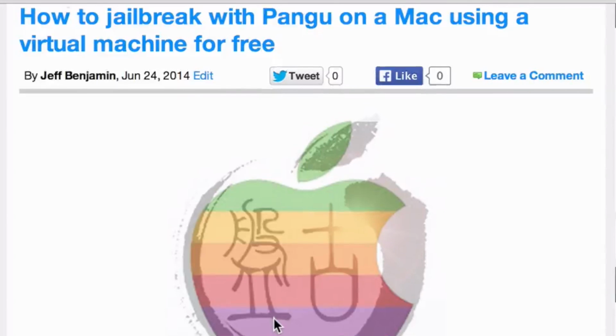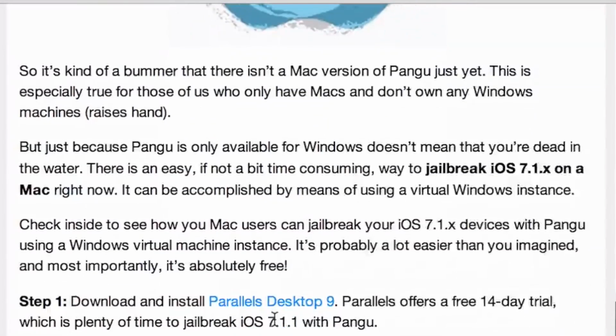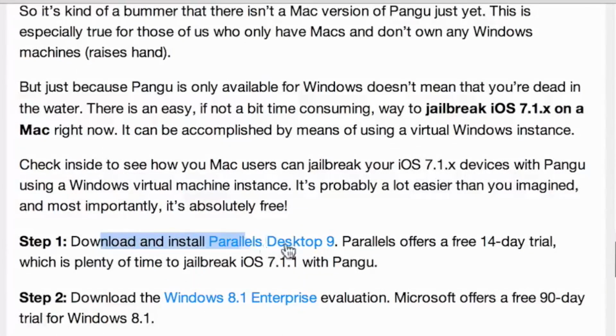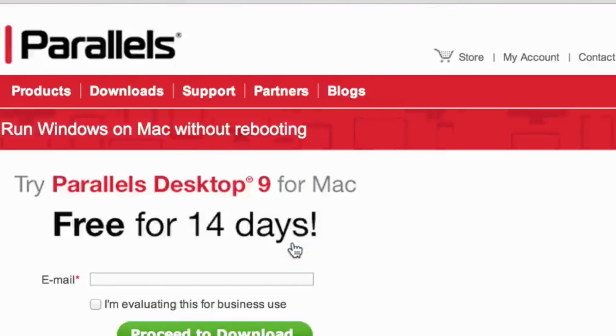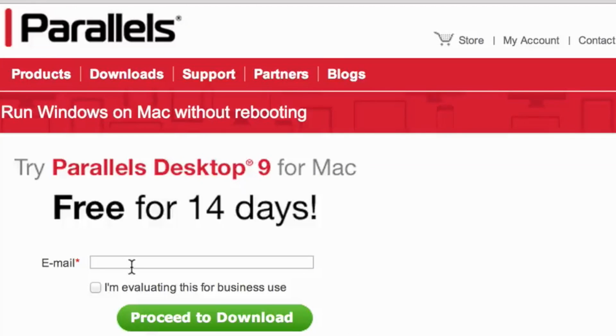In this video, I'm going to show you the main steps you need to take to jailbreak on your Mac using Pangu so you can jailbreak iOS 7.1.1. The first step is to download Parallels Desktop 9 because it comes with a free 14-day trial. This is the software that allows you to run Windows side by side on your Mac. It's so easy to use, extremely simple, extremely straightforward, and it comes with a free 14-day trial.